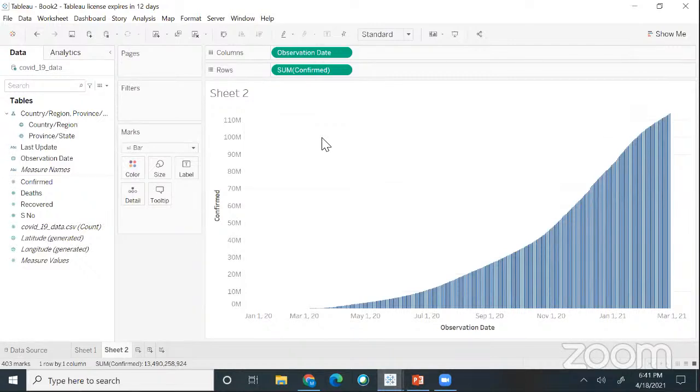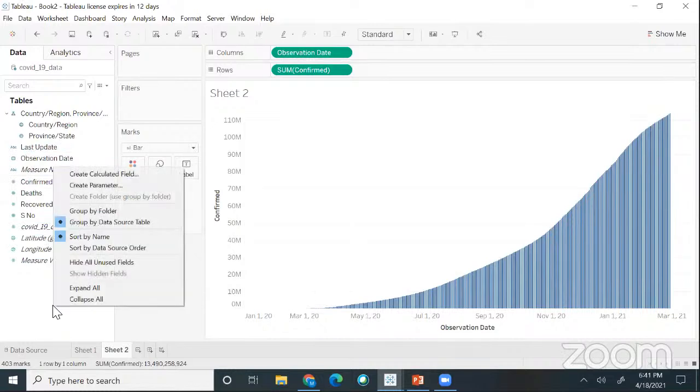So the next step after this visual analysis of the total number of confirmed cases by observation date, let us now create a parameter. How to create a parameter? Watch and implement, participants. On the data pane on the left side, where you can see your dimensions and measures, place your mouse pointer, right click, and notice in the pop-up dialog box, you have an option called create parameter.